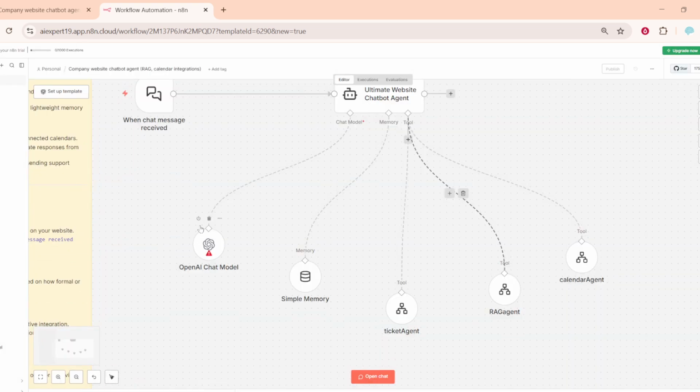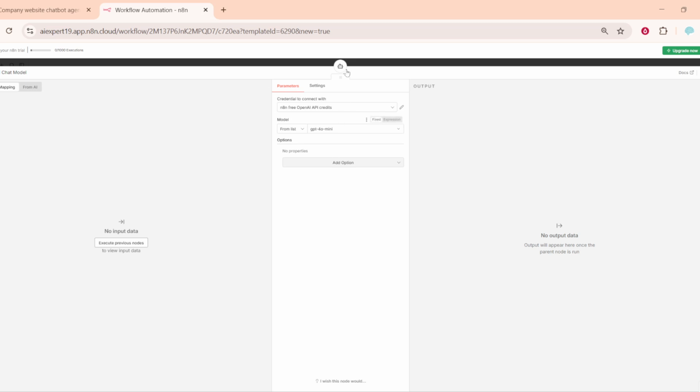To reason about language, the manager relies on the chat model. This model reads the user's message, your system instructions, and any recent memory, then helps the manager decide which tool to call. It's the intelligence engine behind your chatbot.